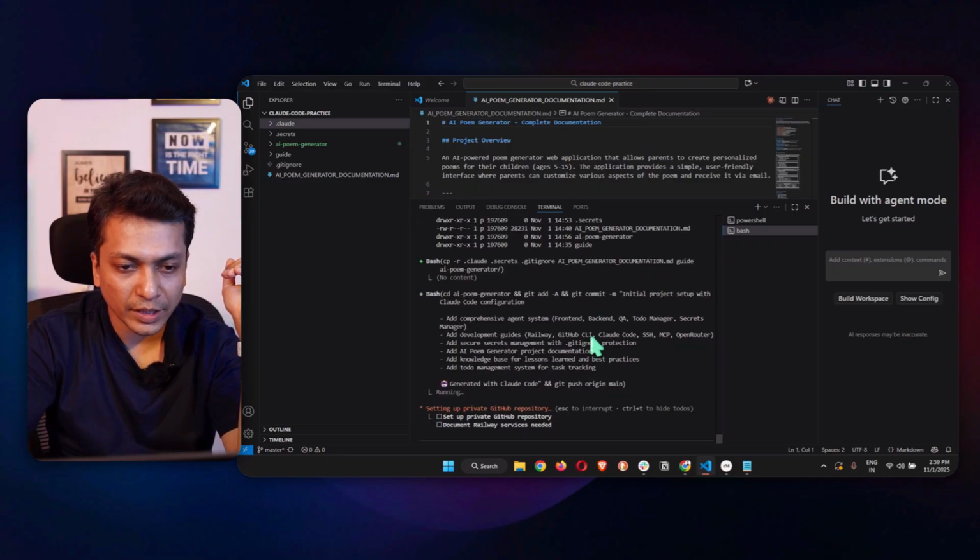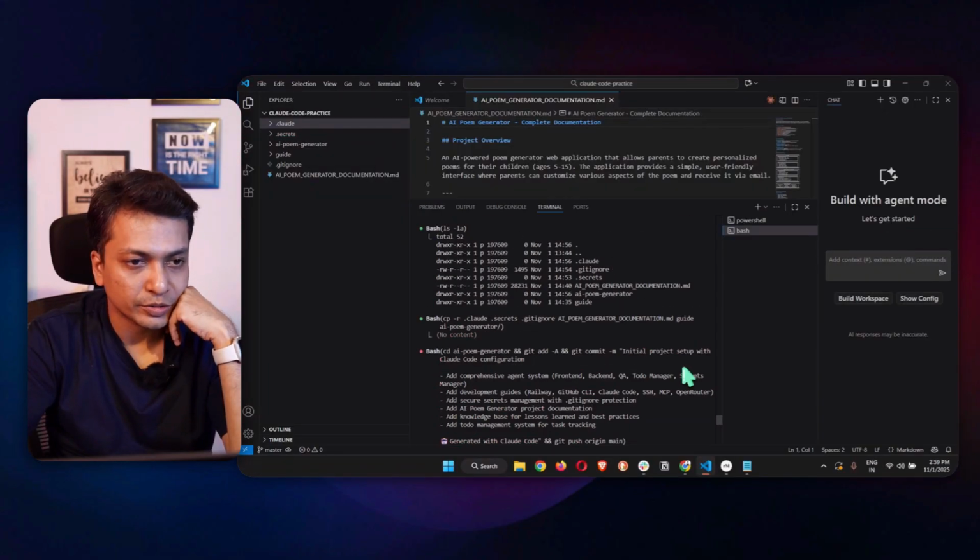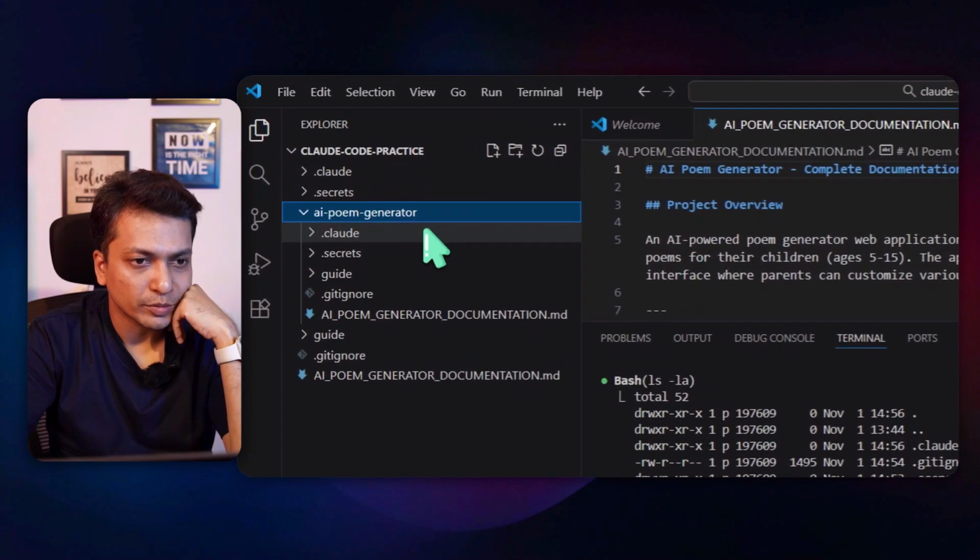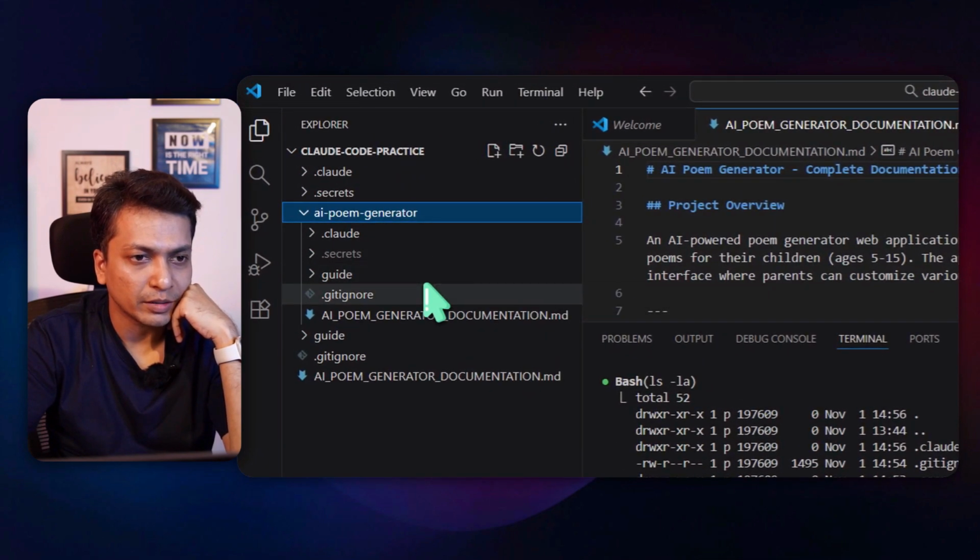So it's doing that and it's already started working on the app, I guess. Add AI poem generator, Claude, secrets, guide.